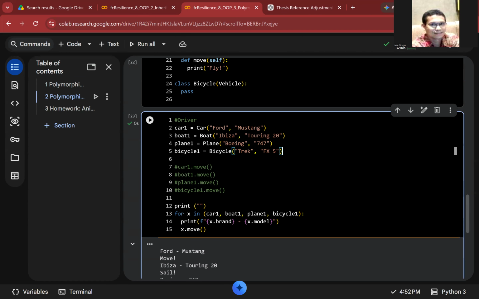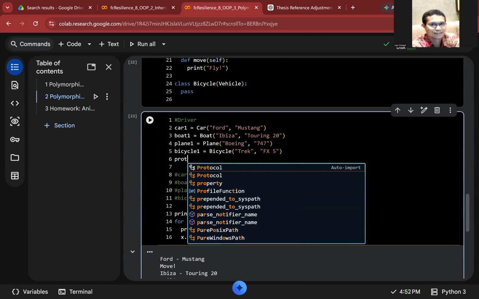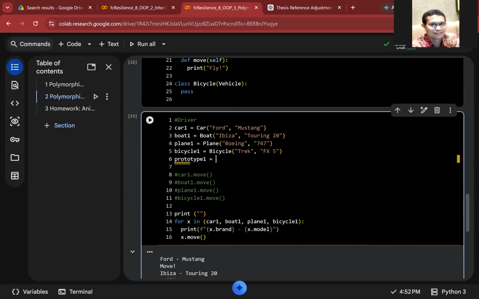Because that prototype is not a car, neither boat, neither plane, nor bicycle. It's a prototype. So because it's a prototype, maybe you can just have the vehicle, because it's just a prototype. This is much better, because we cannot classify that prototype as bicycle, plane, boat, or car. We don't know yet. So which class should be used to make the object? Better use the vehicle class. And it works actually. You can use the prototype here.